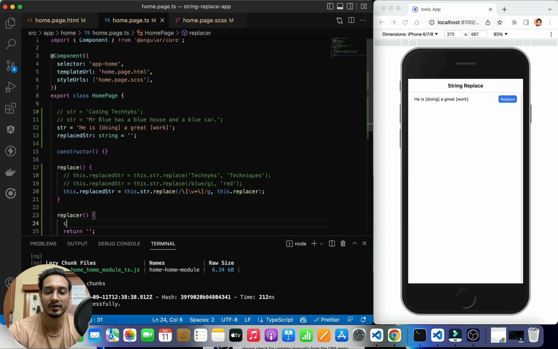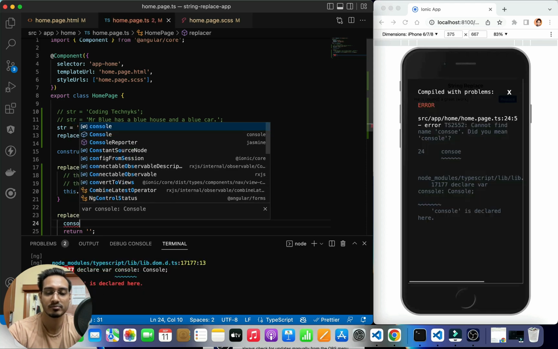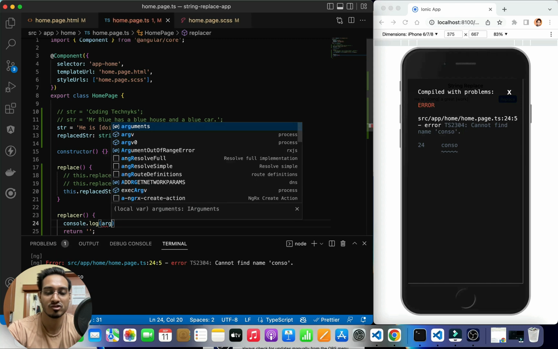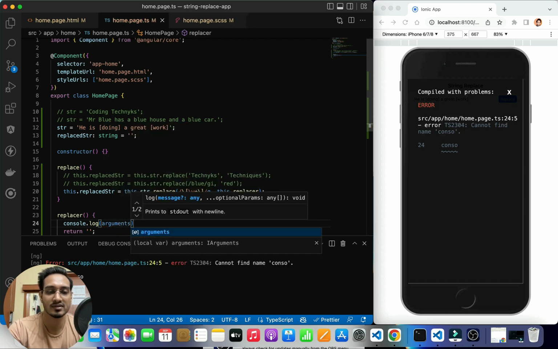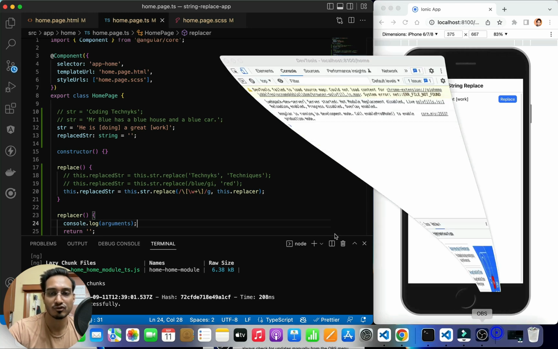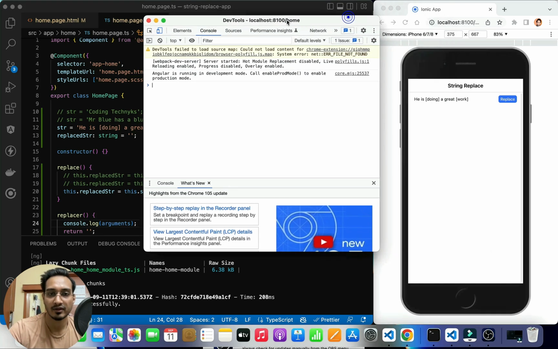Now how would I know what kind of arguments I'm getting? In JavaScript, I can use something called arguments. Let me just show you. Console log arguments. This is the thing. It holds all the params. So let's check what exactly the value comes up as. Now this is opened up.